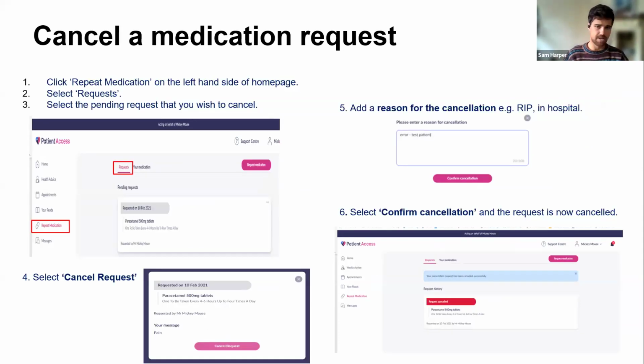You can also cancel a medication request. Again, really useful. It gives you more control here. All you do is go to repeat medication at the side of the screen, and then on the screen, you simply go to requests again. You go into your request, and from there, you can click cancel request. And again, you just pop a reason in there.